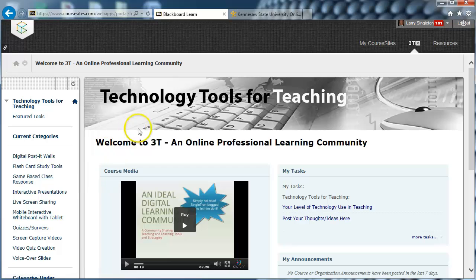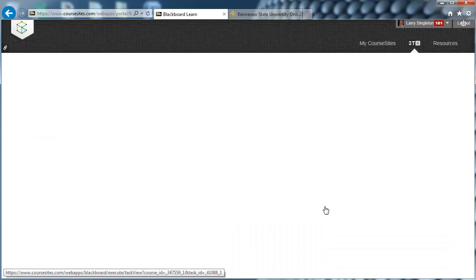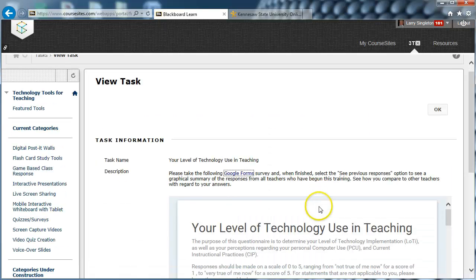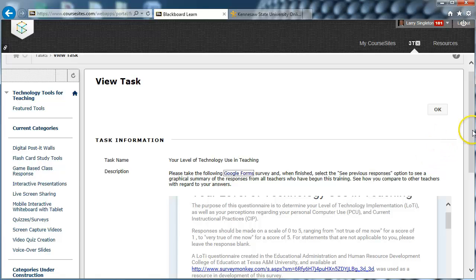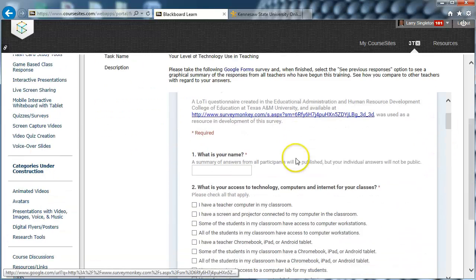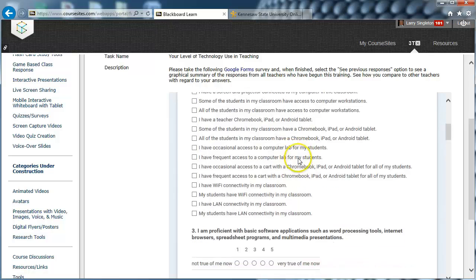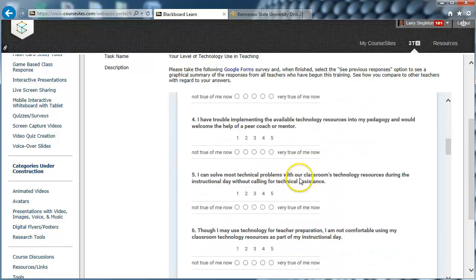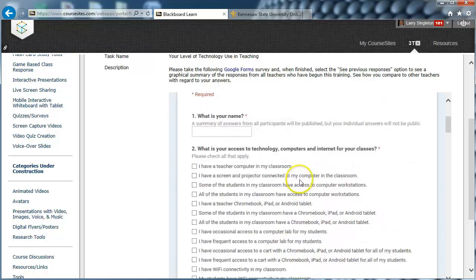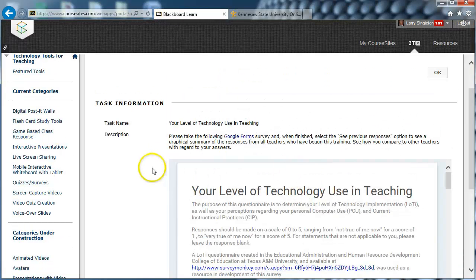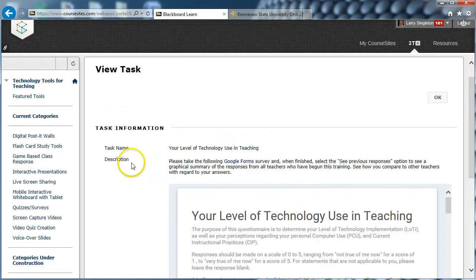You're looking at the welcome page. The first couple of things I want to point out are some tasks that hopefully teachers will undertake. The first is a survey of your level of technology use. And the members of my PLC group will recognize that this is the low-T survey that we created. It's a Google Form survey, and it'll give me some good raw data on the level of technology implementation of the teachers who have joined this course.